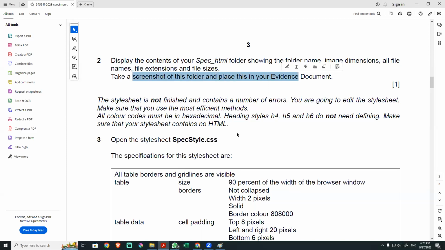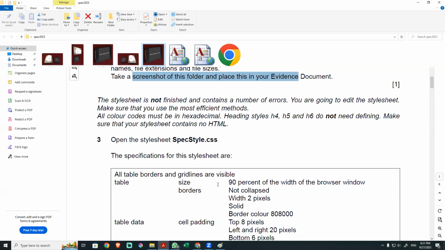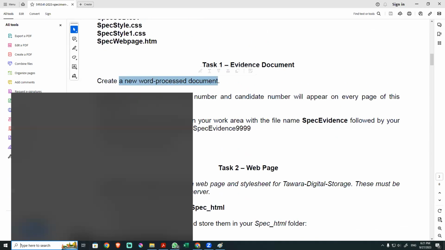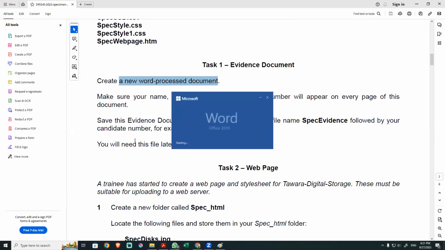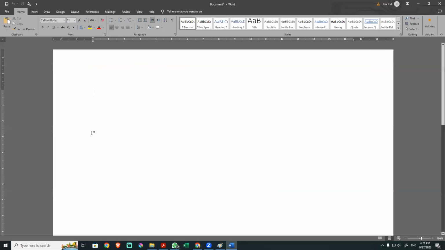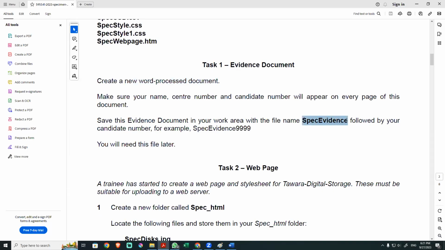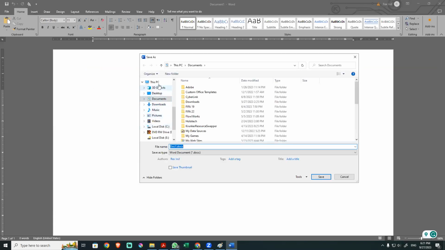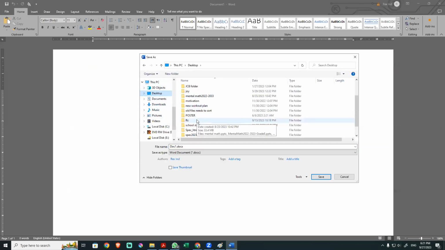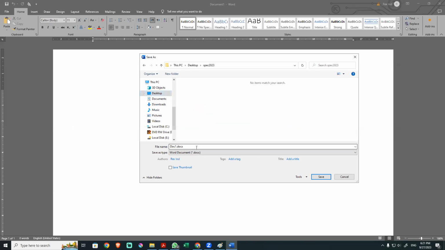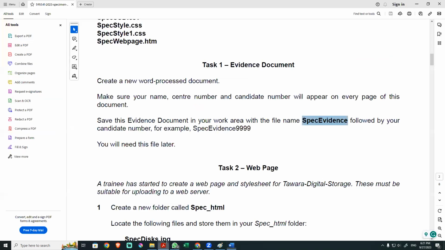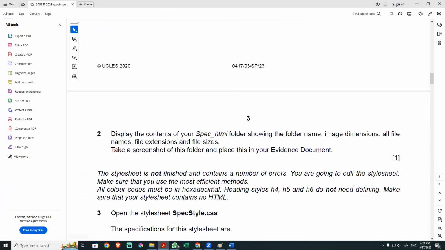Take this in your evidence document. I don't know if there's an evidence document or they tell us to create one. They want you to create an evidence document, so I'm sure you already know how to do it. But if not, make a new one. Name this one spec evidence followed by your candidate number. F12, bring it to the desktop and keep it in the same folder where you're working at the moment. Name it with your candidate number. There you go.